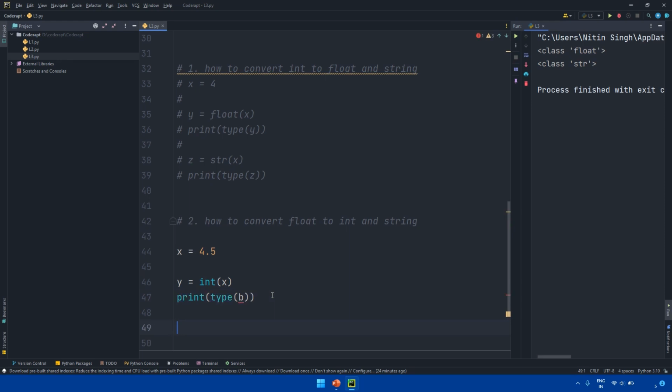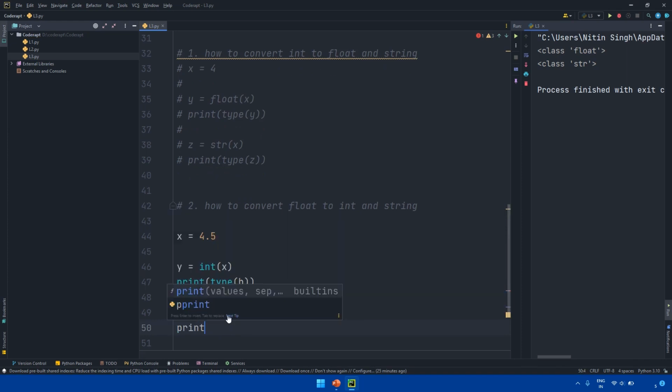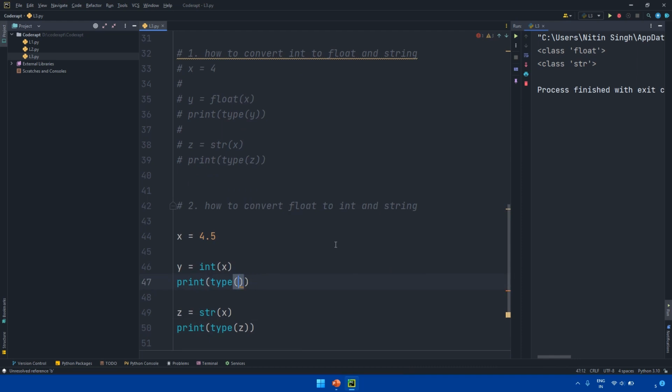And now I'm going to convert that float into a string also. I will make a new variable z, and for converting to a string, I have already told you that we have to use the str function. So let's write the same function str. Inside of that, let's give our x value. Let's print the type of z. And here I have to give y, not b, my bad. So let's run this code.